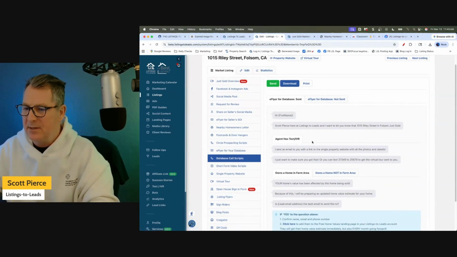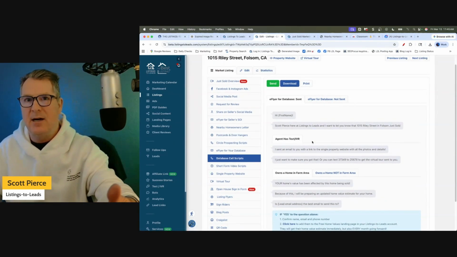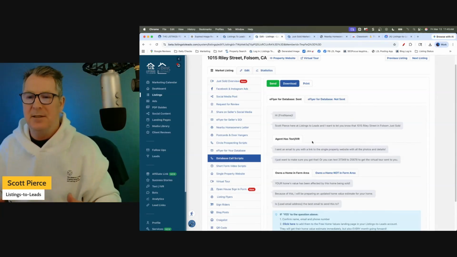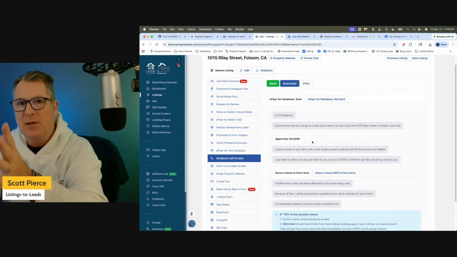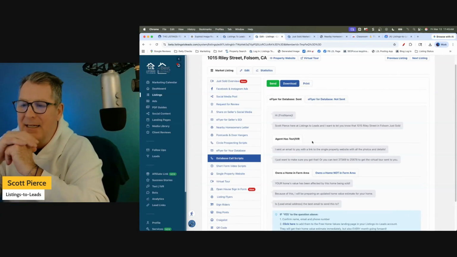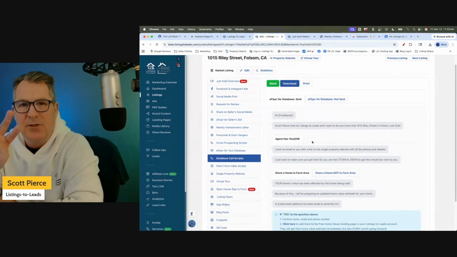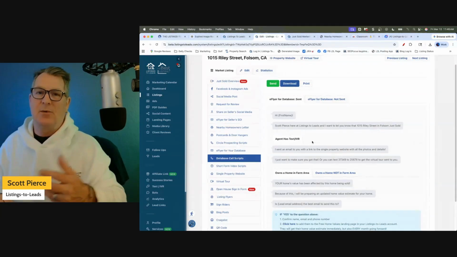Database call script. So get the email out, and then you might start getting responses from your database before you do anything. But one of the things I would do is, whether I send it through Listings to Leads or my CRM, look at the people clicking the links. So there's 3 links. There's actually 4. There's the 100-point home marketing plan, the single property website, the home value landing page, and then a link to your client review website if you've got that. If you don't, then there's nothing there. I would check all the people clicking the links, and the ones clicking the most, I would start with them and just call them up.